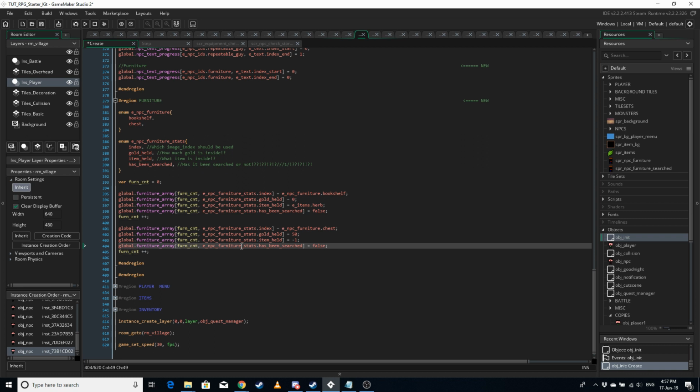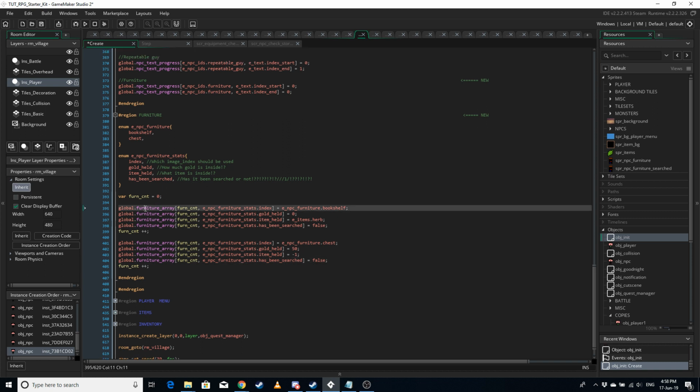I'd recommend using a .csv file, putting the information into that and then importing it over as a grid. I've done a video on .csv files. It's only about 5 minutes long, so it's worth checking it out if you haven't. But anyway, each entry for each piece of furniture is going to have its sprite index.